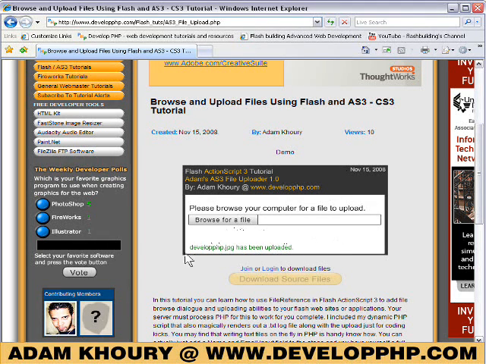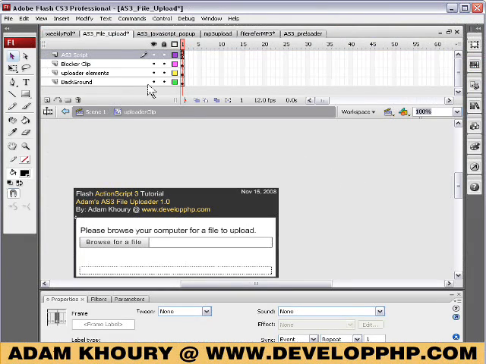So it's exactly what you need, and it loads the image on your server. It uploads the image to your server to a file, a folder called images, which is also in the package. Everything you need is in that package, so go ahead and download it. But let's take a look at the ActionScript now and the stage.